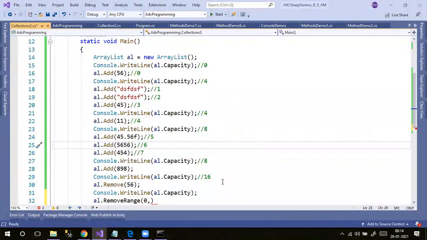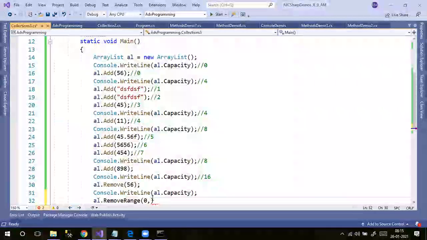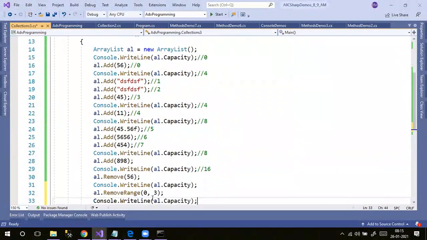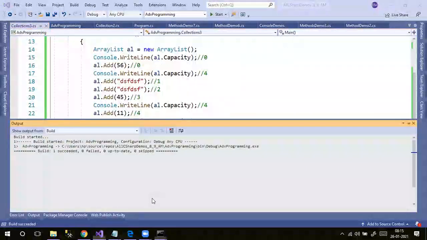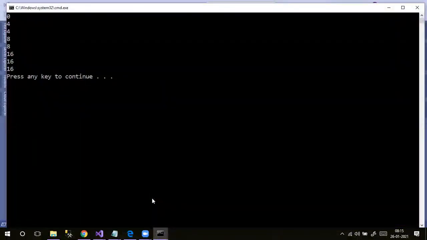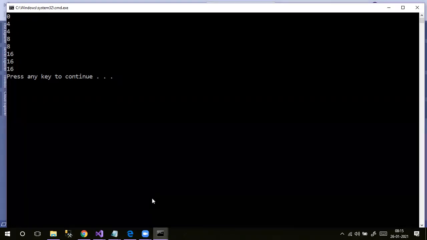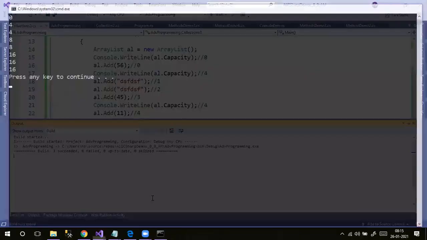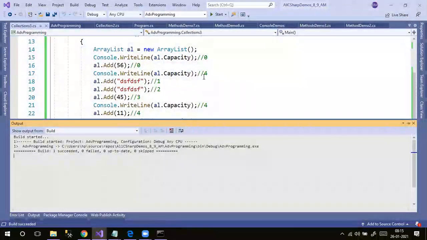If the 4 is filled and one more person is coming, then 4 more is going to add. Do you understand? Okay, got you. Now remove range 0 comma 3 elements. From the 0th position, 3 elements I want to remove, and I want to know the capacity. See what the capacity is, because 16 is the highest memory allocated, that won't be removed. So that will be kept as it is. Okay. So like that the memory is going to be consumed.